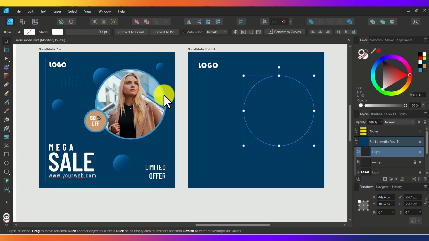I think this is fine with me, so I can align them that way. Then I can group them. Control G for group. So this is what we have.